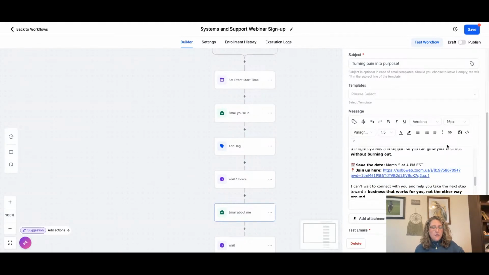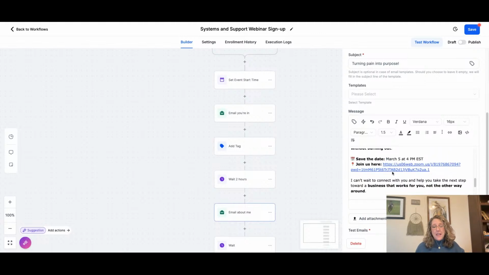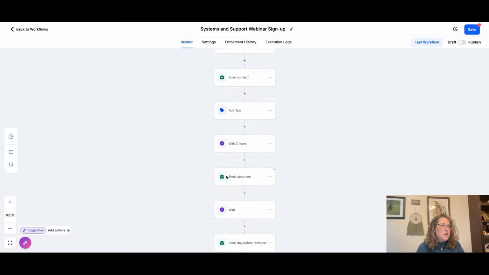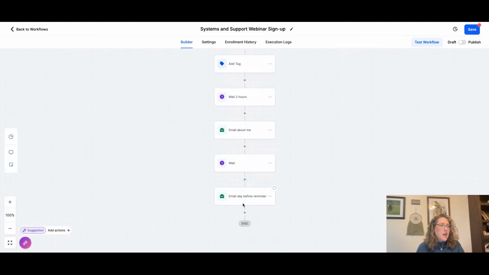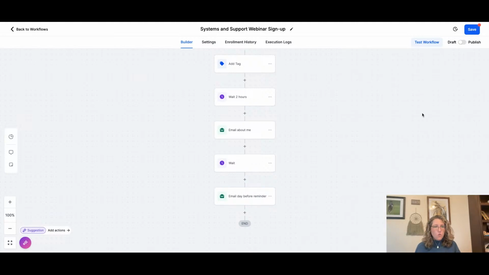And then we also have the save the date, the link in here for the Zoom. I like to put this in almost all of my emails because I never want anyone to be like, where's the webinar? Even though we're sending reminders and things like that, I want it to be as easy as possible for them to search an email and find the link that they need to hop on for the webinar. Okay, so this is another email, and then we have another wait. And in this sequence right now, they're getting an email the day before with a reminder. So there are some other sequences that are also going out.